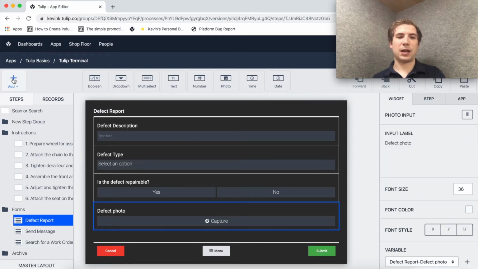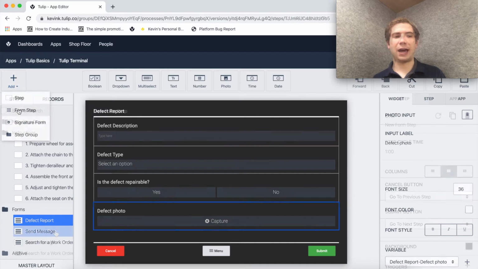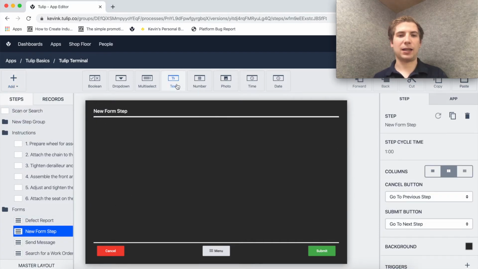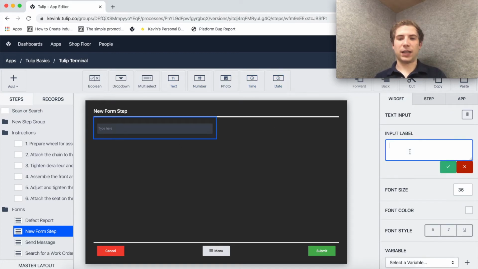And you can add a form step by going up here, clicking add, and then we're going to add, for example, a text field from the widget bar up here. So you can see there's a Boolean, drop-down, multi-select, text, number, photo, time, and date widget. So I'll just add text. We're going to give it a label. So let's imagine that it's the work order number.